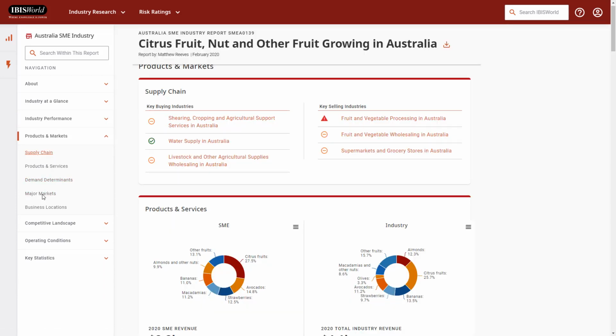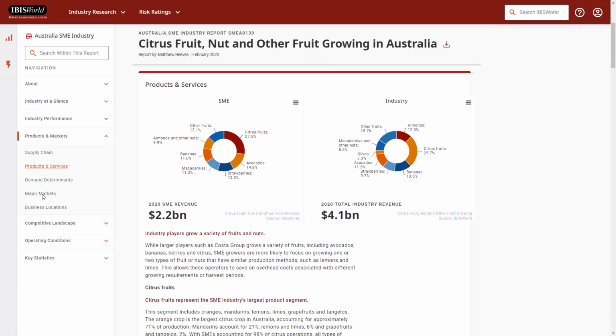Our Products and Markets chapter now provides the division of products and services within SMEs compared with the industry. For example, you can see here strawberries make up 12.5% of the SME industry, compared with 9.7% of the total industry revenue. SME versus industry comparisons feature prominently throughout this report, including in our major markets and cost structure benchmarks subchapters.